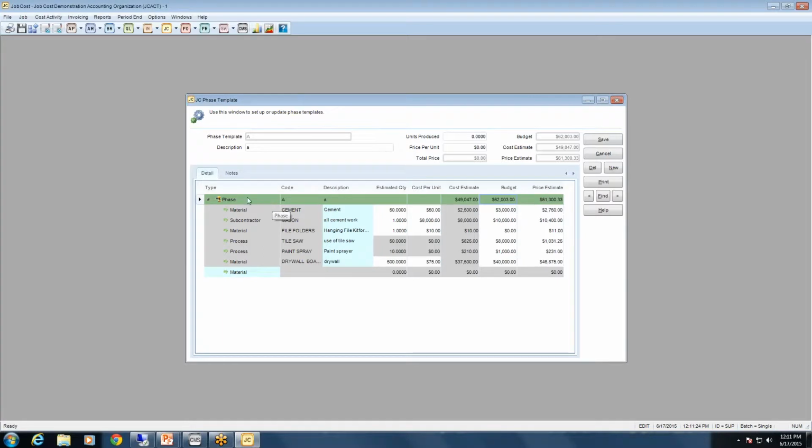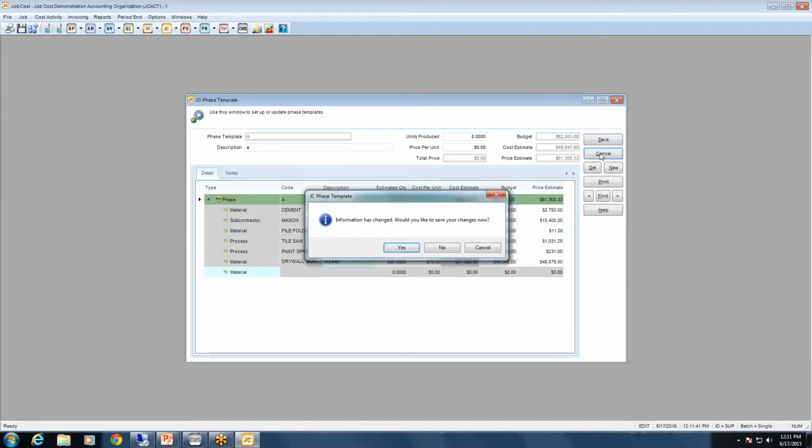And it gives you a total at the top of the phase template in the green bar here. It gives you a total of all of your cost codes combined. And then you can set up as many phase templates as you need to set up for the jobs that you're going to be doing in your organization.